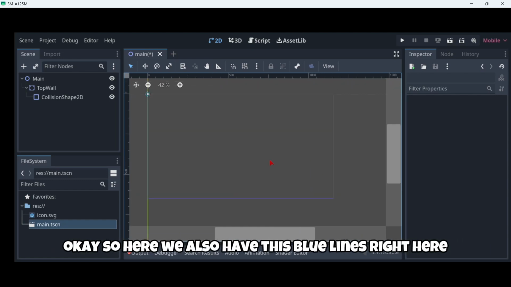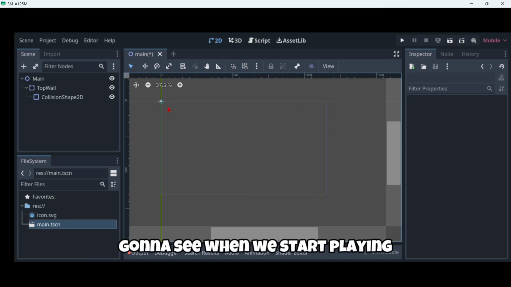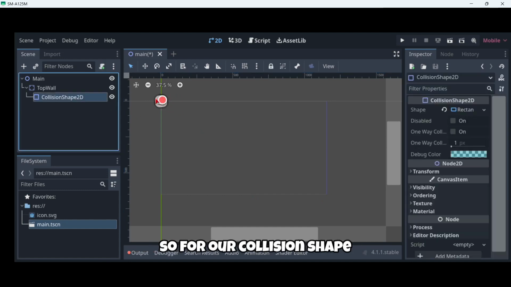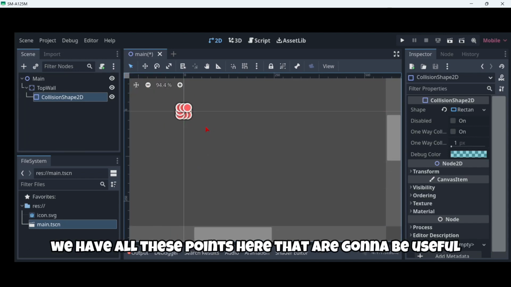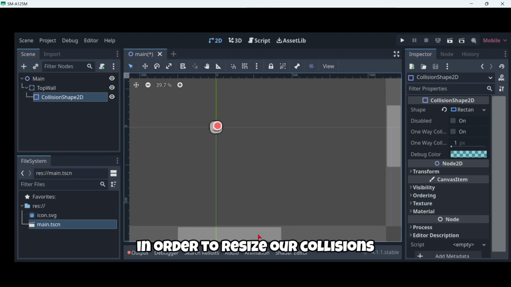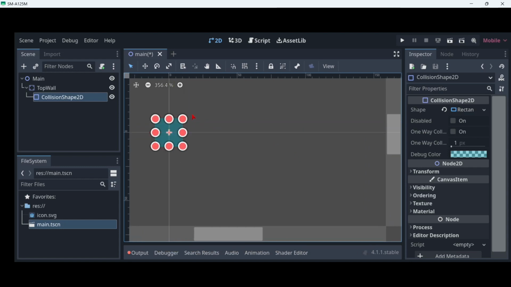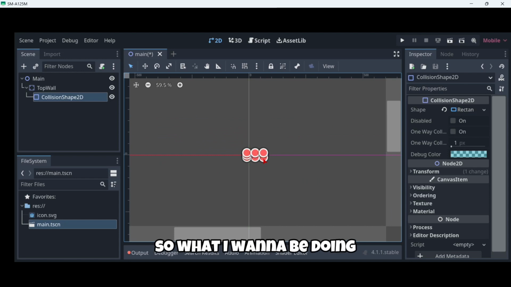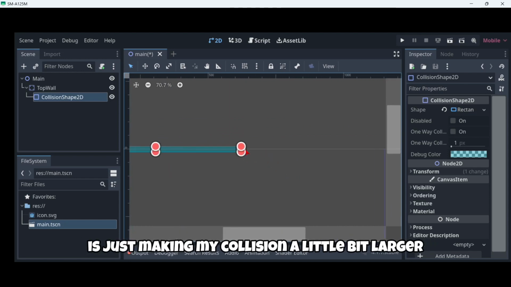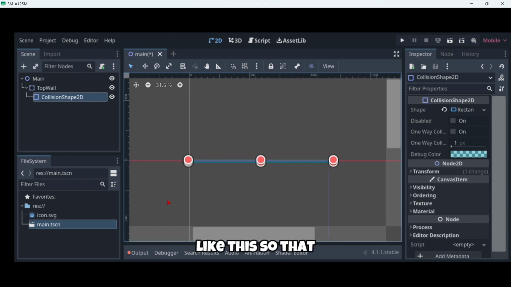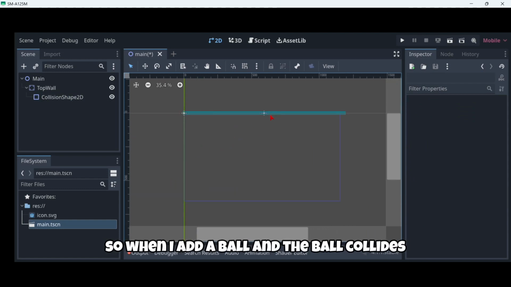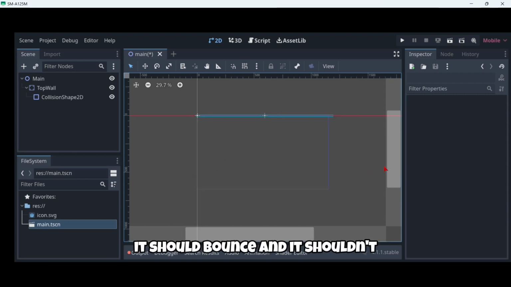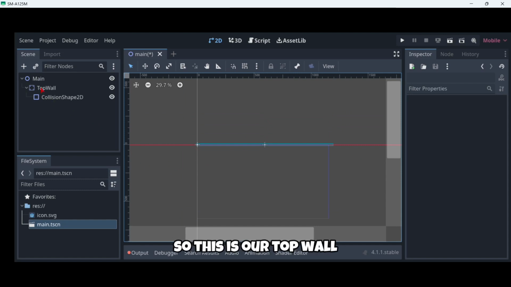Okay, so here we also have these blue lines right here. This is the viewport, so this is what we are actually gonna see when we start playing. So for our collision shape, as you can see when I select it here in my scene, we have all these points here that are going to be useful in order to resize our collision. So for example, if I drag right here, as you can see the size changes. So what I want to be doing is just making my collision a little bit larger like this, so that as you can see it covers the top part of my screen. So when I add a ball and a ball collides with this collision shape, it should bounce, and it shouldn't, the ball I mean, continue this way. So this is our top wall.